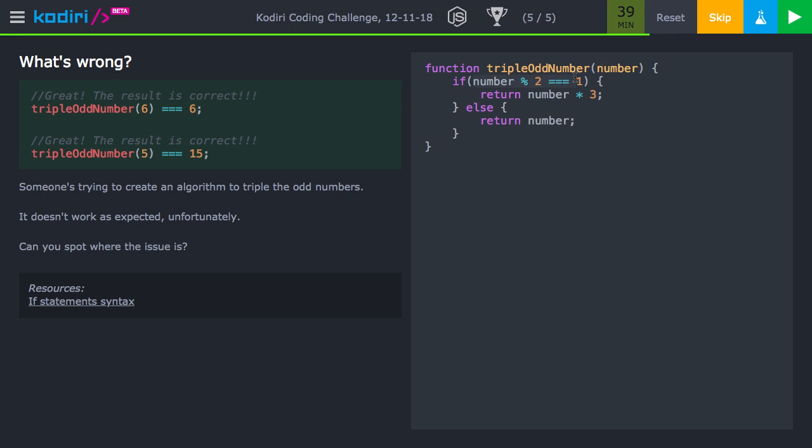If the number is odd, how do we know this is odd? Do you know what's the name of this symbol? The modulus, correct. So what's the modulus of dividing 7 and 2? 1, correct. What's the modulus of dividing 6 and 2? Correct, right? So that's why if it's 1, it means that the number is odd. So if it's 7, for example, we return 7 multiplied by 3, so we'll return 21. However, if it returns 0, we just return the number, right?